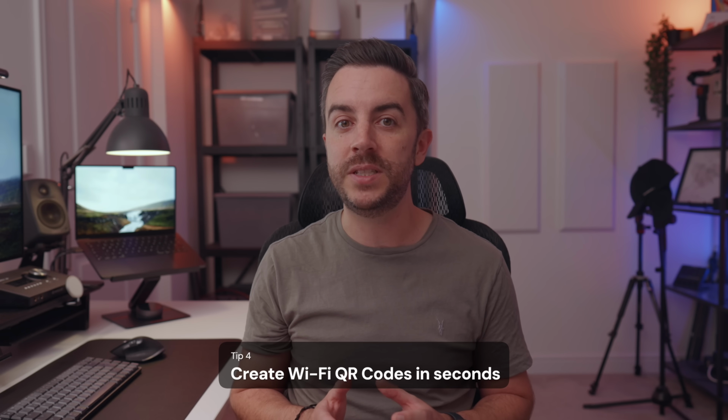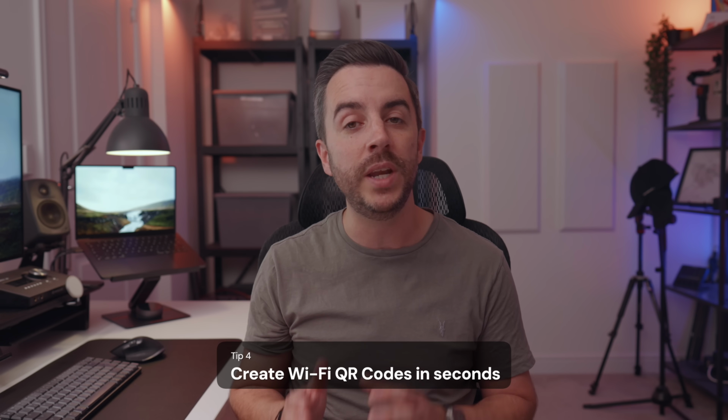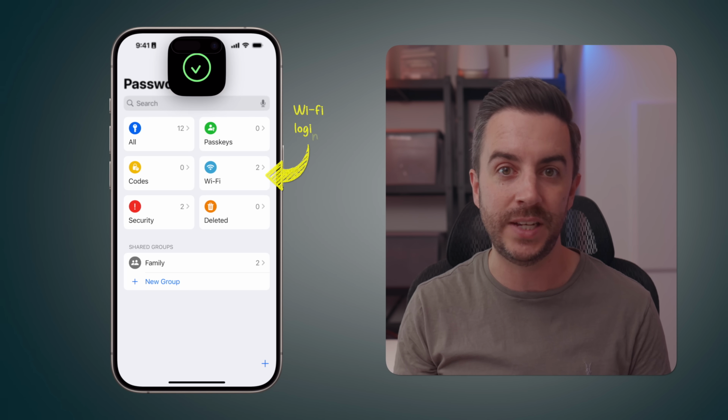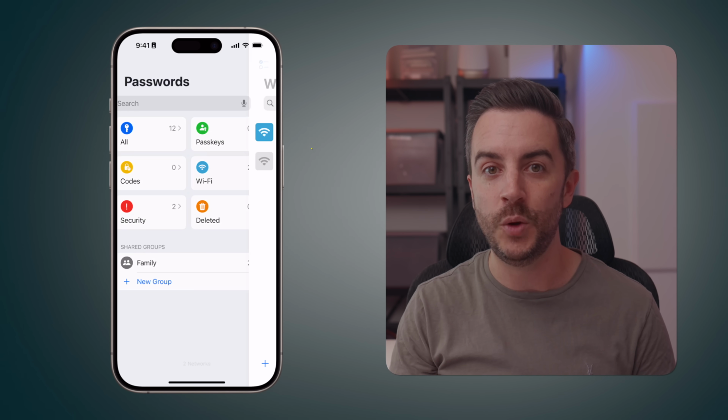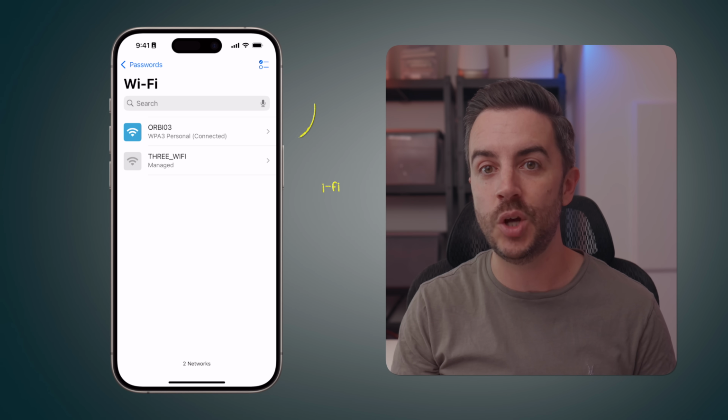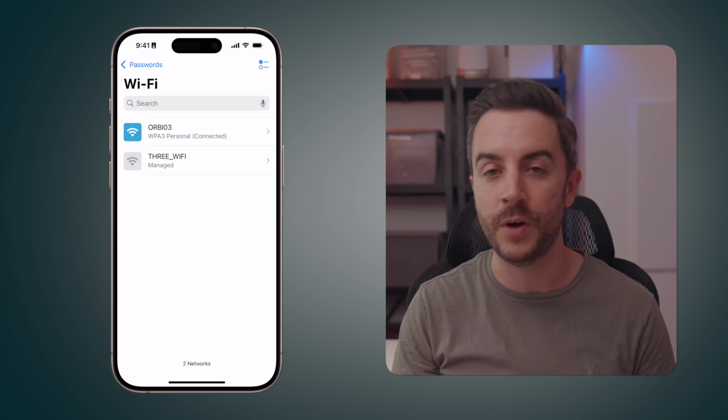This feature might not be something that you use all the time, but when you need it, it's a game changer. iOS 18 introduces the ability to create a Wi-Fi QR code in seconds. In the new dedicated passwords app, there is a section for Wi-Fi codes. When you open it, the Wi-Fi network that you're currently connected to appears at the top, followed by all the networks that your phone remembers.